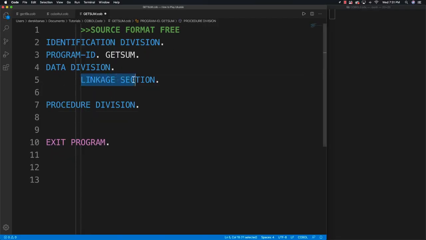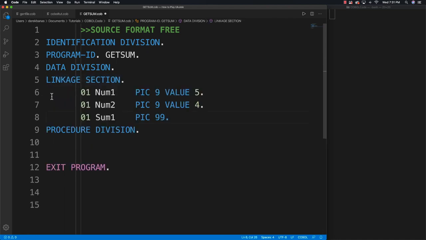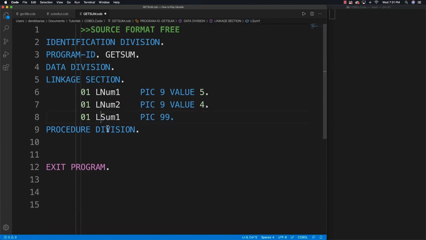Then inside of the linkage section, inside of data division, we're going to be able to come in here and define those same variables, right, like this. Now we're going to want to give them a different name, so I'm just going to put an L in front of here, and this is going to be the subroutine we call. Now what we're going to do inside of this is down inside of procedure division, we're going to type in using, and then we're going to use L num1, and these are going to be values that are passed inside of it. And then we'll do L sum like that.